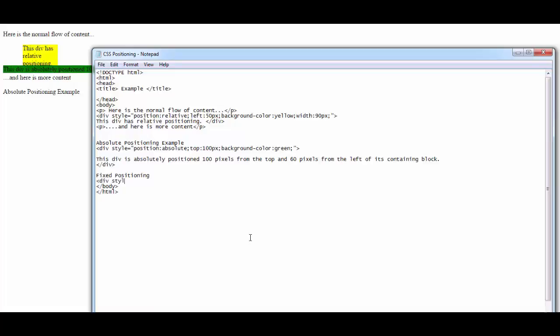Div style equals position: fixed; top: 100 pixels; left: 60 pixels; semicolon, width: 180 pixels; and background-color: red. Okay, closed inverted commas, closed bracket.